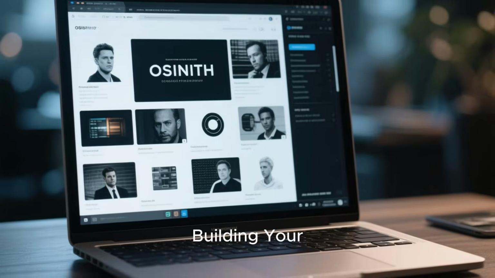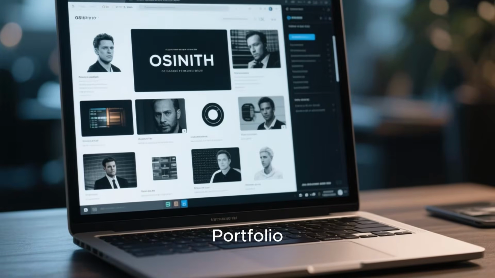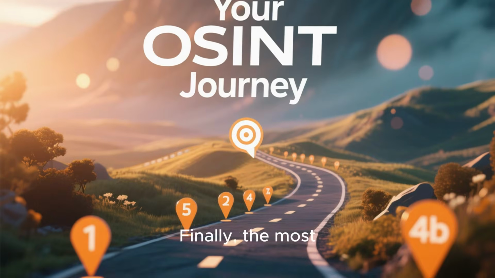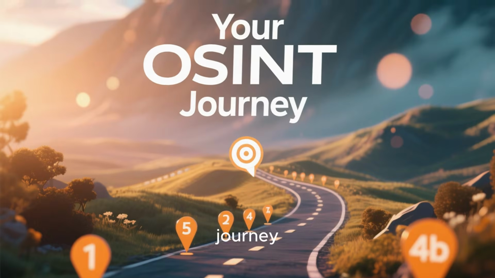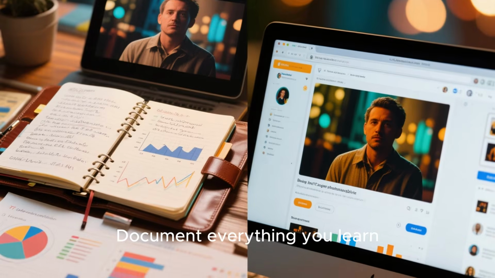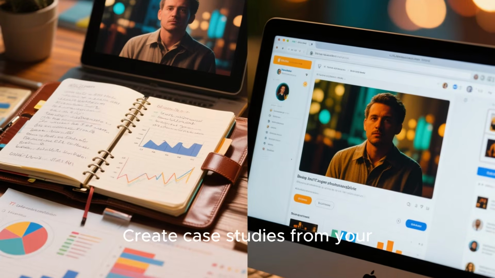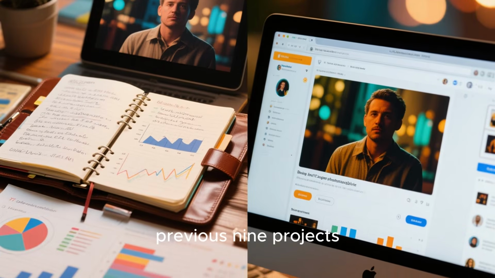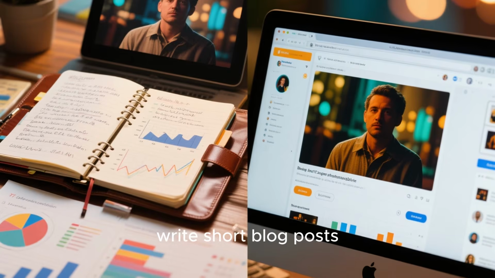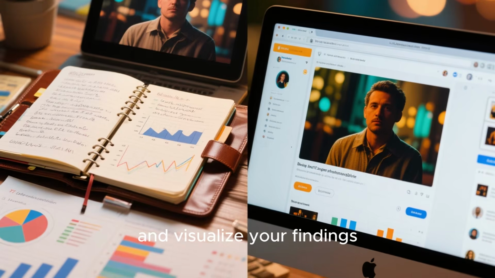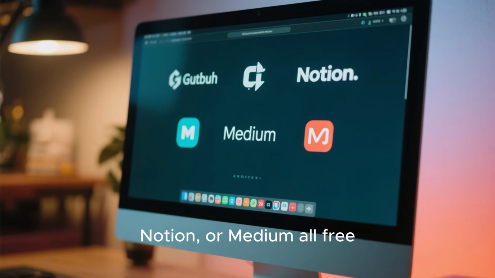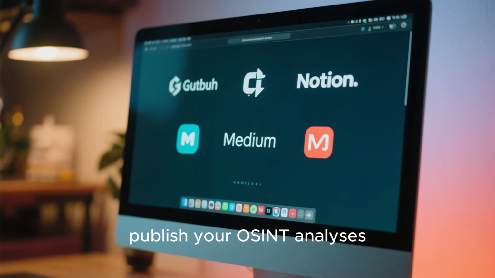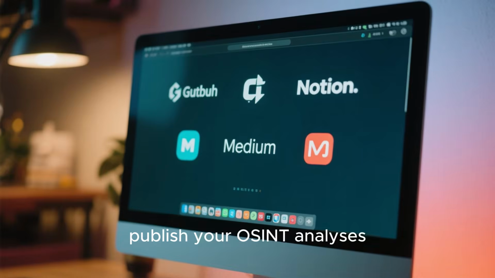Project 10. Building your personal OSINT portfolio. Finally, the most important project is your own OSINT journey. Document everything you learn. Create case studies from your previous 9 projects, write short blog posts, and visualize your findings. You can use GitHub, Notion, or Medium, all free platforms, to publish your OSINT analyses.